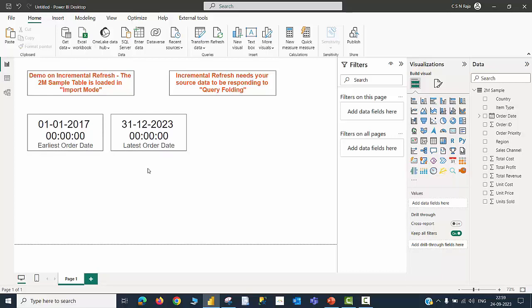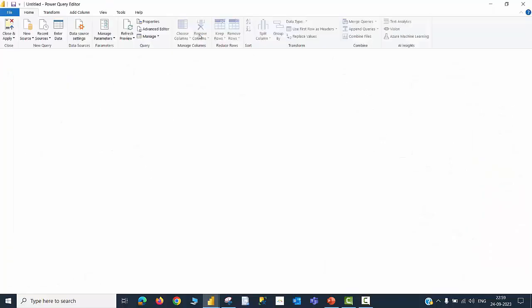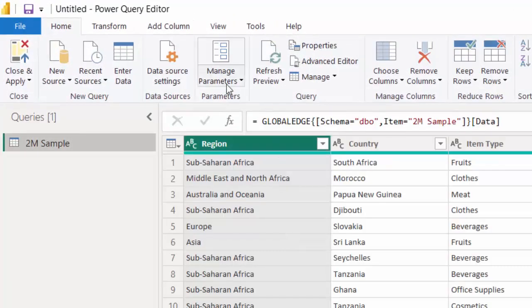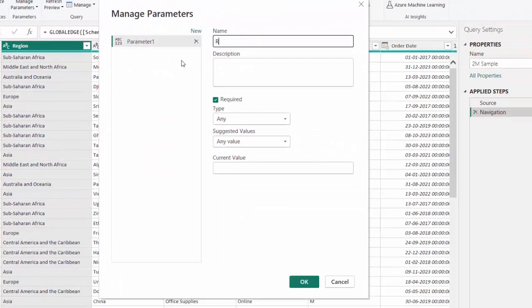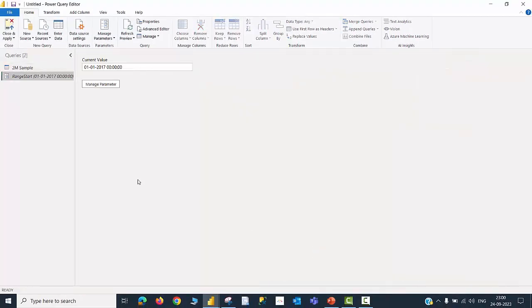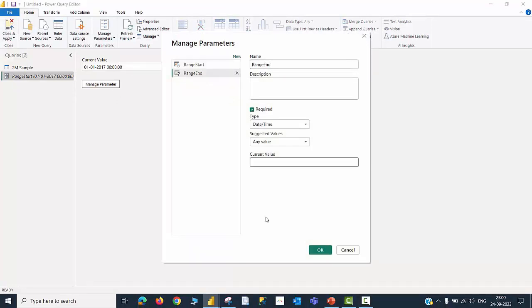Before setting up the incremental refresh, I need to go to my Power Query editor and then create two parameters. And the first parameter should be called as range start, which should be a date and a time column. And the current value, I prefer to use the starting date in my database. So I am typing the exact starting date. I need to create yet another parameter, which I am going to call as range end, which should also be date and time type. And the current value for that, I am going to give an imaginary value along with the time component.